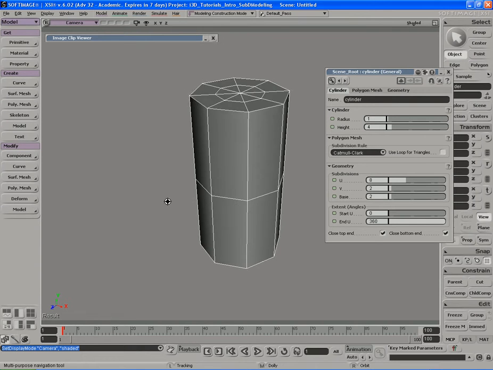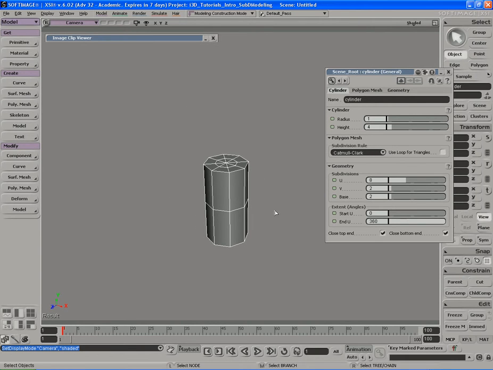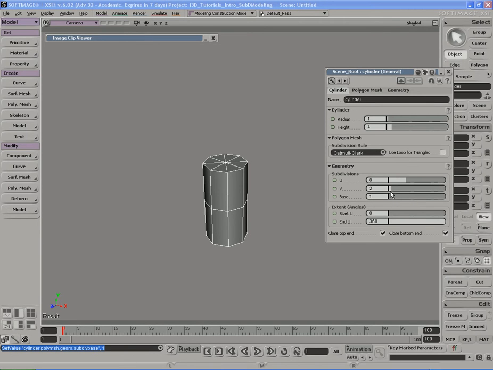Now my cylinder, as it is, is not going to be very useful for a rope. First of all, it's about the size of a thumb or something like that, so this thing is not going to do me very good. What I'm going to do is take the base and the V subdivisions and knock them down to 1 and 1. The U subdivisions is perfectly fine at 8. We don't want more than 8. We don't really need more than 8.